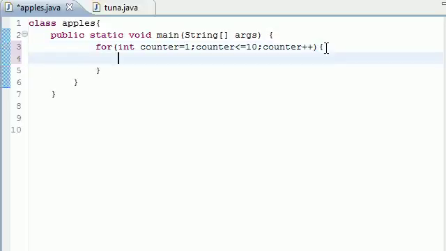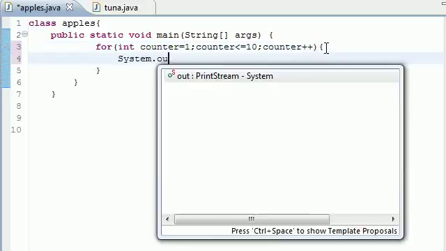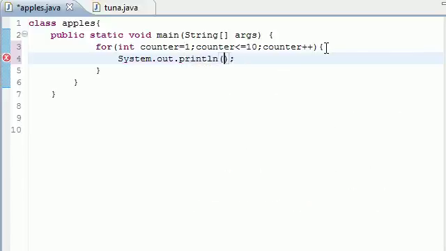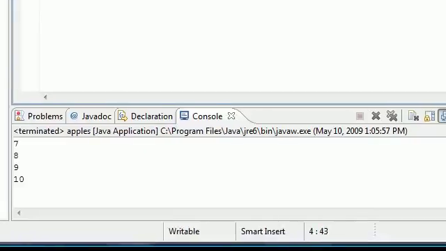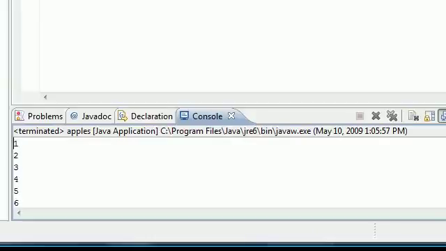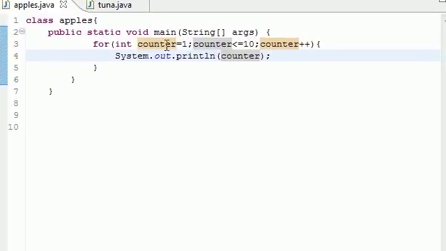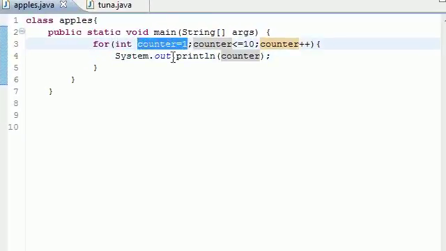So now let's go ahead and write something in our for loop. Let's just write System.out.println, and we'll just print the counter. Now let's go ahead and run this, see if we got any errors, and we don't. And as you can see down in our run box, 1, 2, 3, 4, 5, 6, 7, 8, 9, 10. And again, this happened because it started at 1, our counter variable.